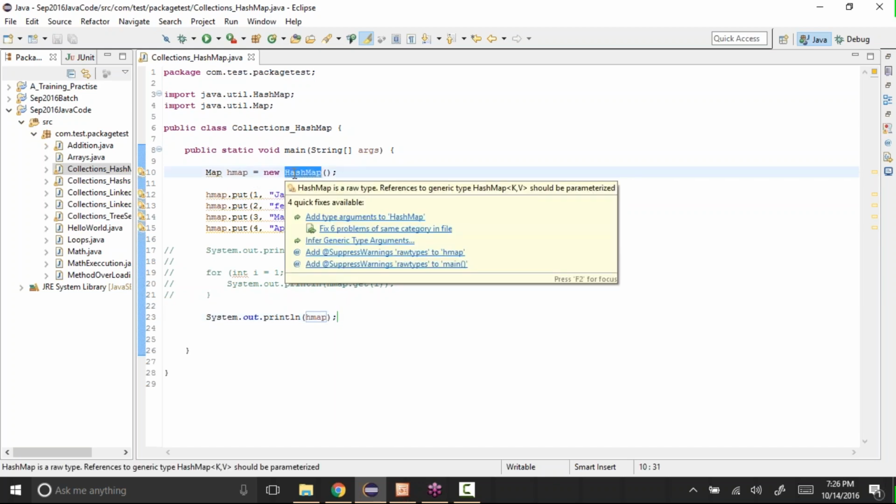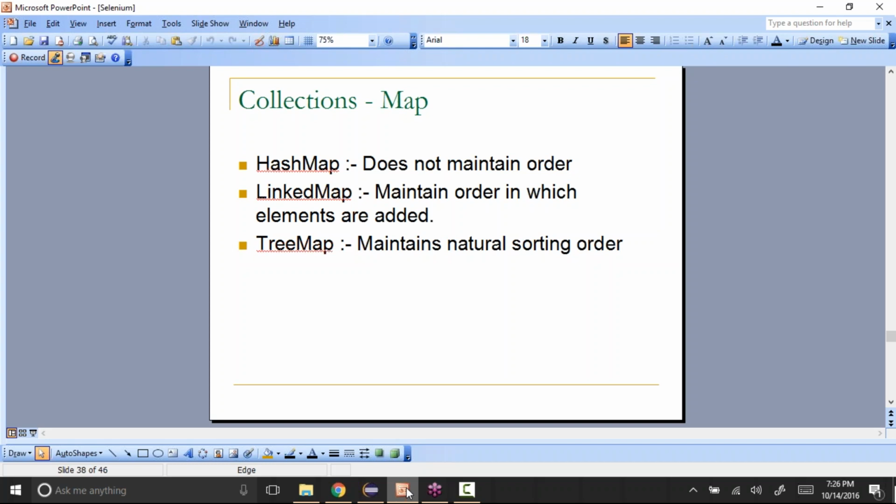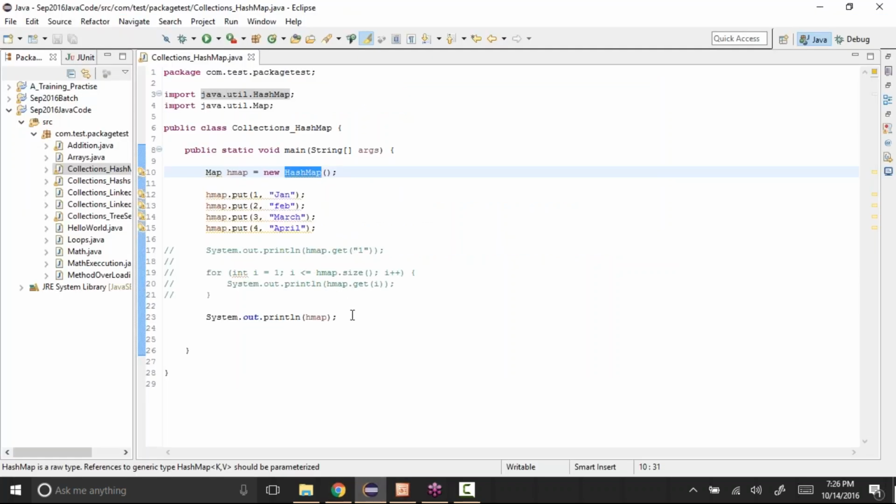We created a hash map object, and by default it does not maintain any order. Now it is displaying properly, 1 2 3 4, but if you store thousands of values into that map, the values will not be stored in the order that you added them. It can be in any way. 1 can be first, 2 can be second, 4 can be third, 3 can be fourth, something like that. Based on its own algorithm, it stores the values into that map. That's what the hash map is.